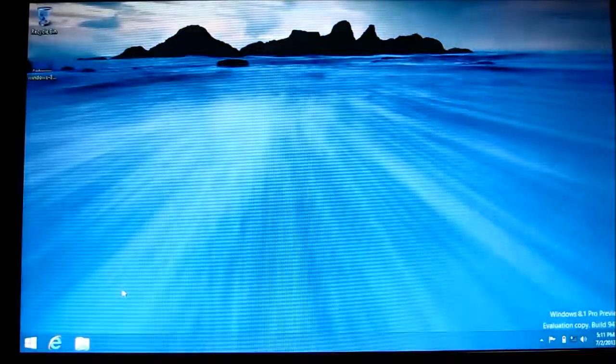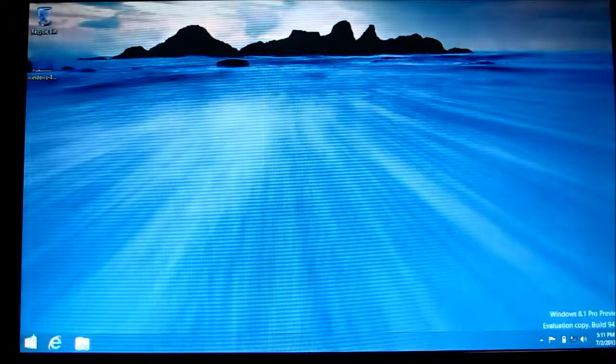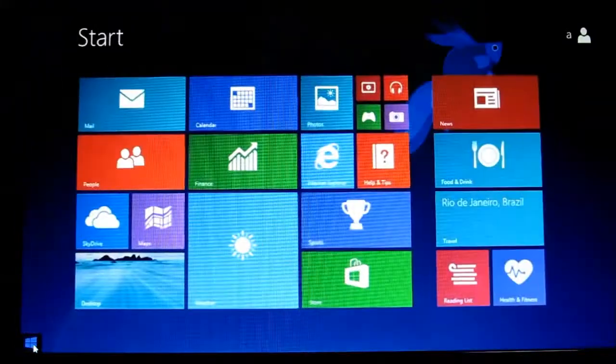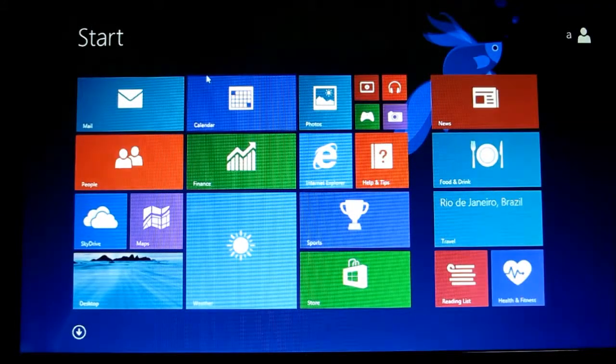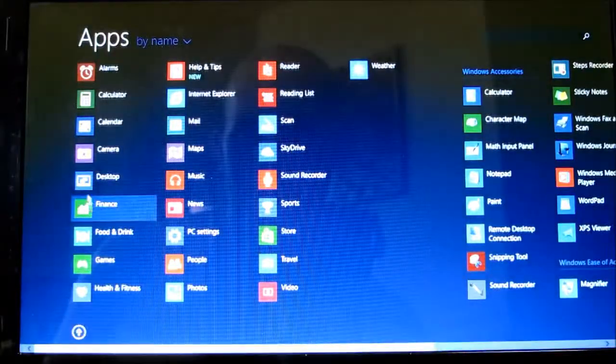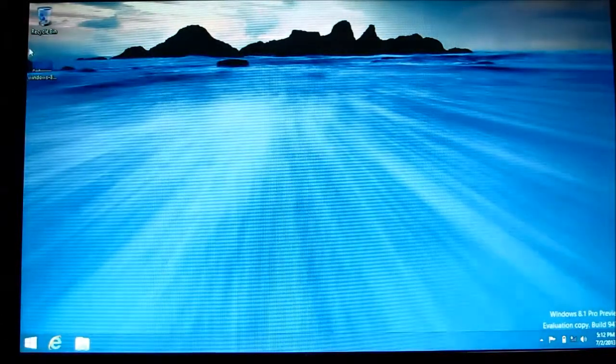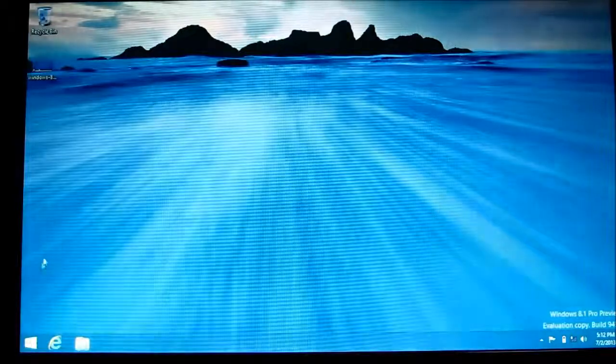So of course, we use the desktop view, and we're happy to see the start button come back, but Microsoft did not do us any favor, and really, this is just a joke, because all it does is take us back to the Metro start menu. So for all purposes, it's worthless.